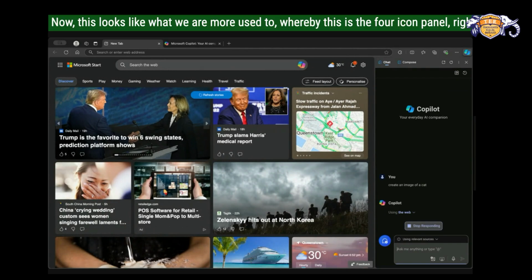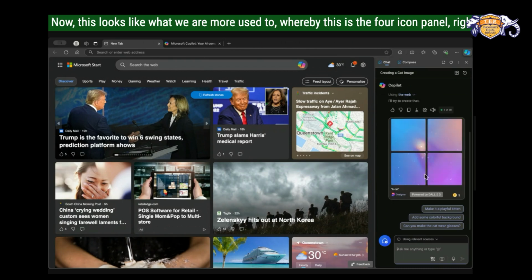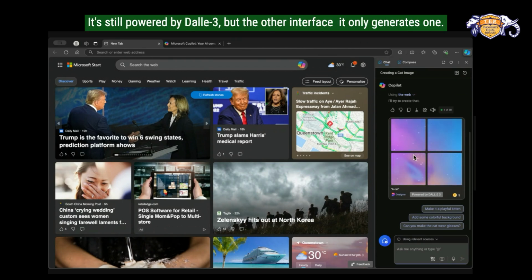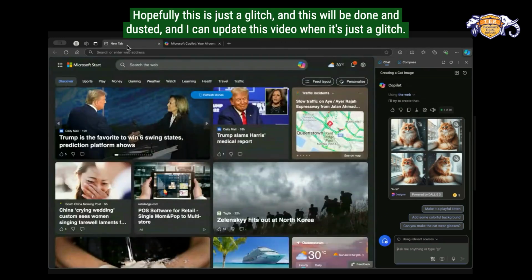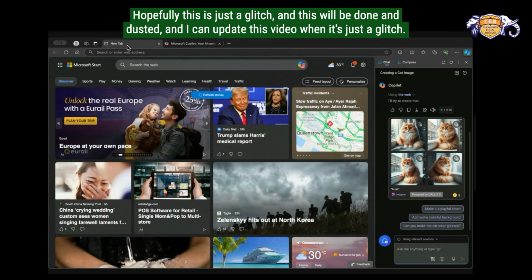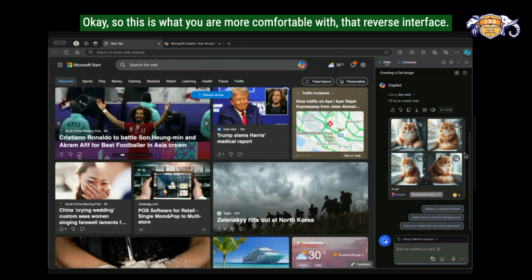Now, this looks like what we are more used to, whereby this is the 4 icon panel, right? You have at least 4 images being generated for you, and this is what we are used to, okay? It's still powered by DALL-E 3, but the other interface, it only generates 1. Hopefully, this is just a glitch, and this will be done and dusted, and I can archive this video when it's just a glitch. Okay, so this is what you are more comfortable with, that reverse interface.